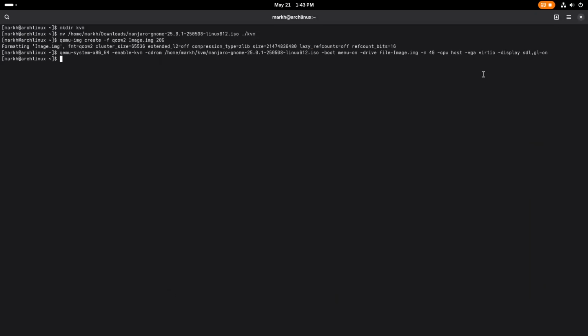After installing the OS to the image file, you don't need the cdrom flag in the command, since you won't be booting from the ISO file anymore. Instead, run this command.